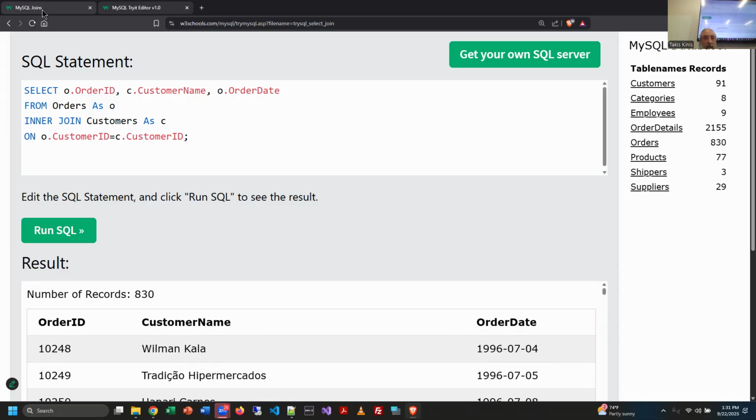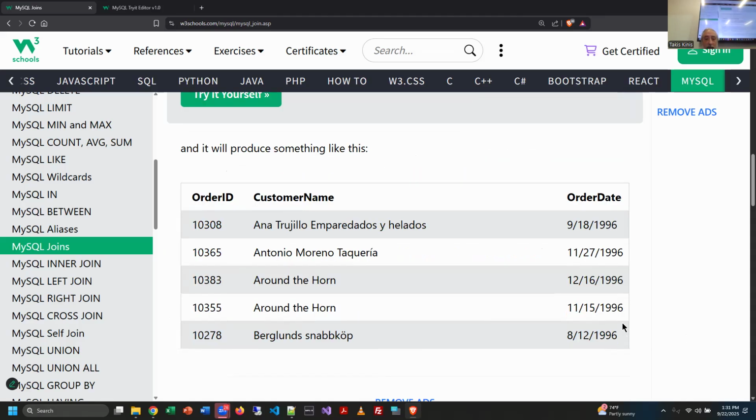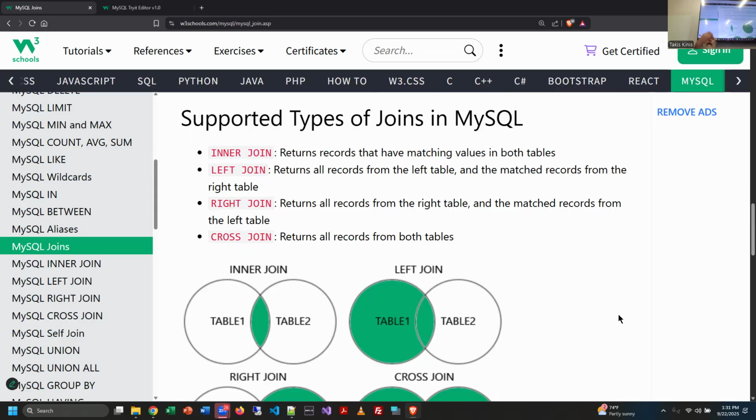So that's what we call a standard inner join, and it shows you what the output is. Now we're going to do just a brief overview of what these joining methods mean.